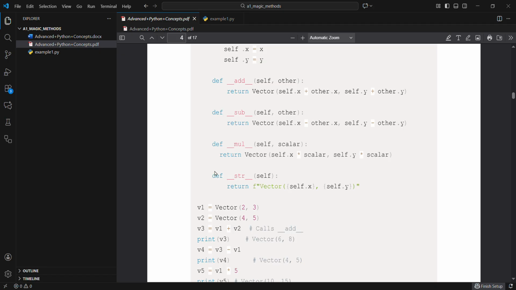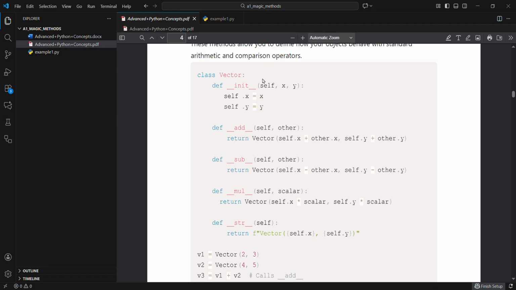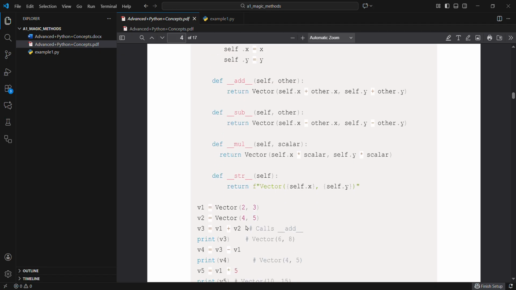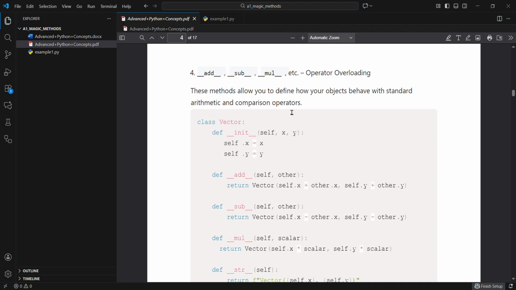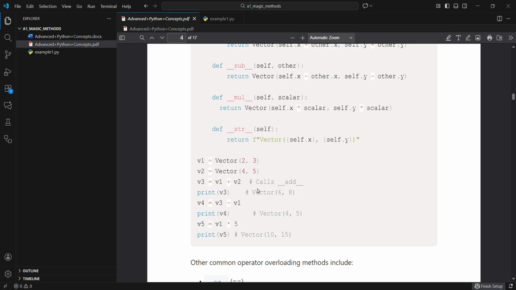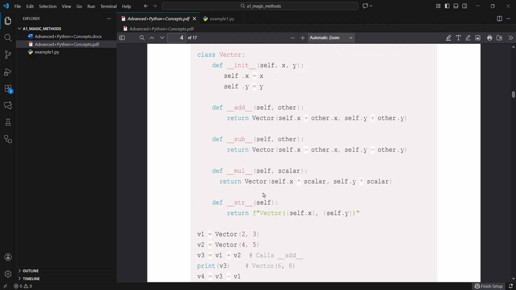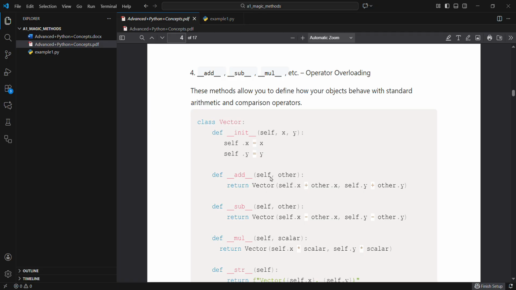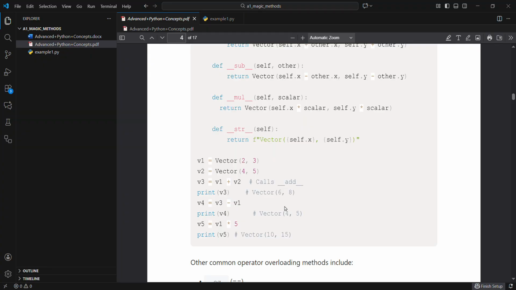So in v1 vector we give two values, 2 comma 3, which are stored in it. In v2 we give 4 comma 5, which are also stored in it, and then v3 is v1 plus v2. So we call add, because v1 plus v2 stands for it, and it prints v3, which is the sum: 4 plus 2 is equal to 6, 5 plus 3 is equal to 8. Similarly with the others, it calls sub, it calls mul.